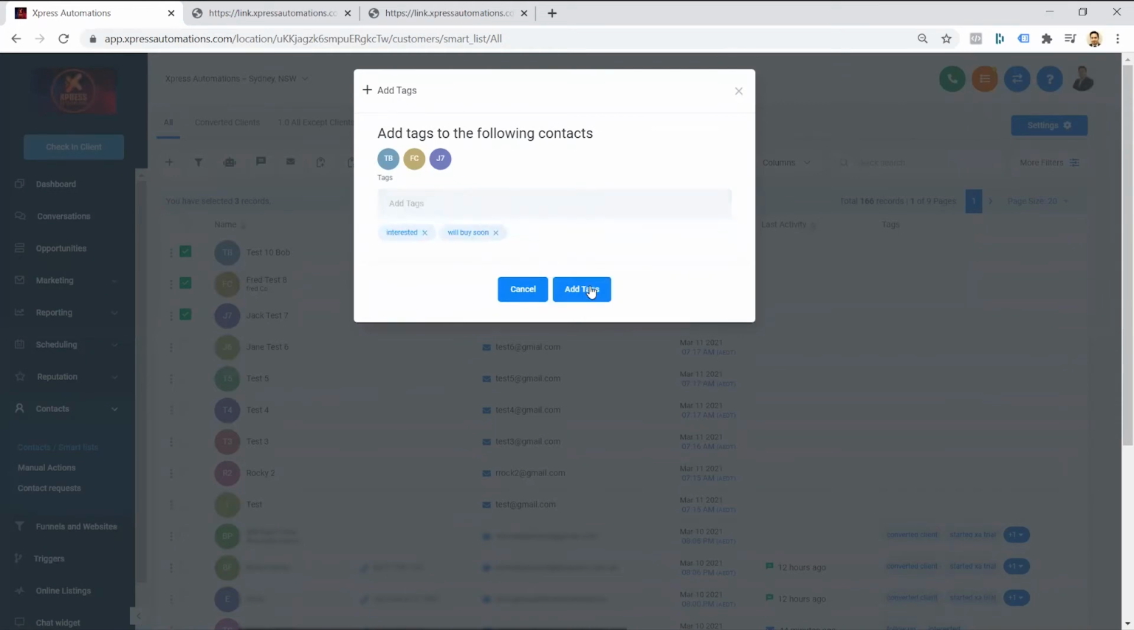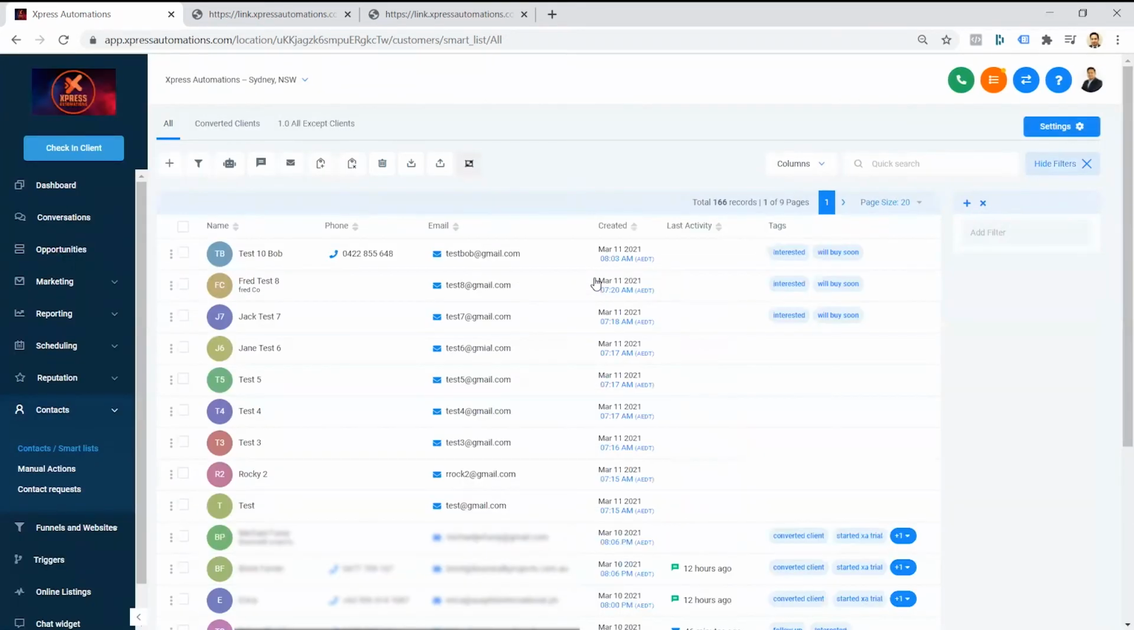So a new tag is created, and I'm adding those tags over here to these 3 people. Once this is done, these 3 people will have a specific tag added to them as well. Okay, so now those 3 tags are added already into the system. So now you can see that these 3 people have these 3 tags.